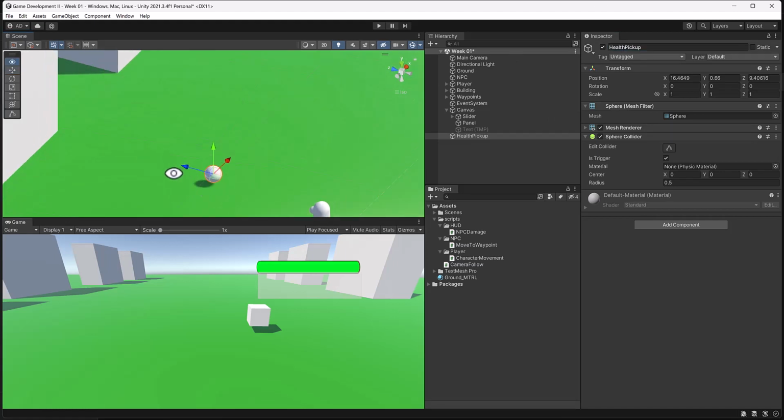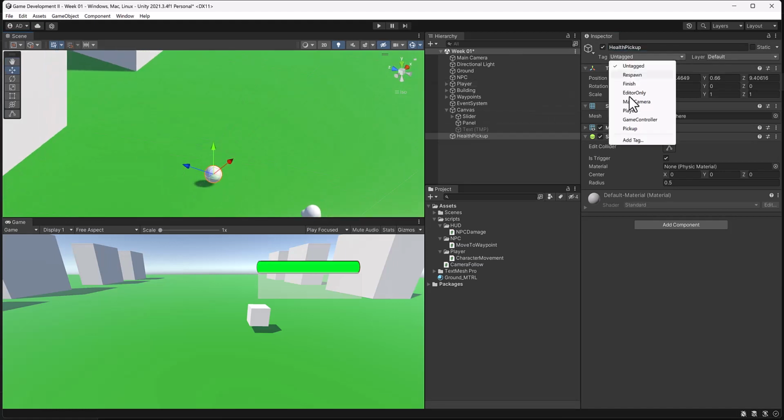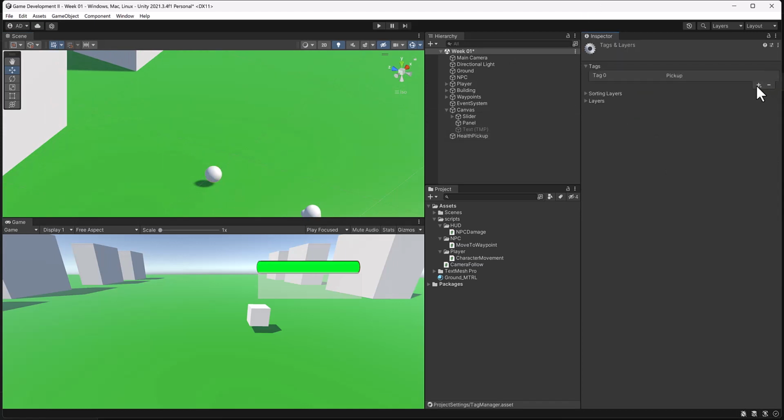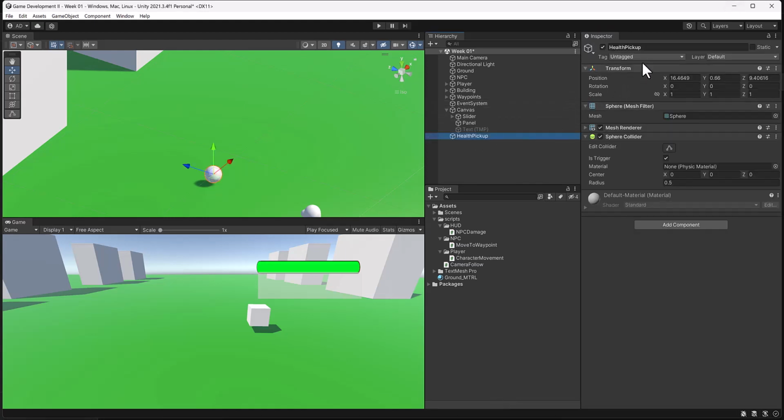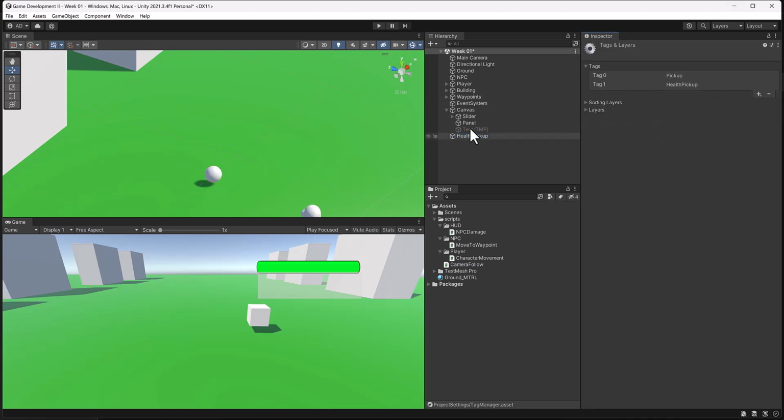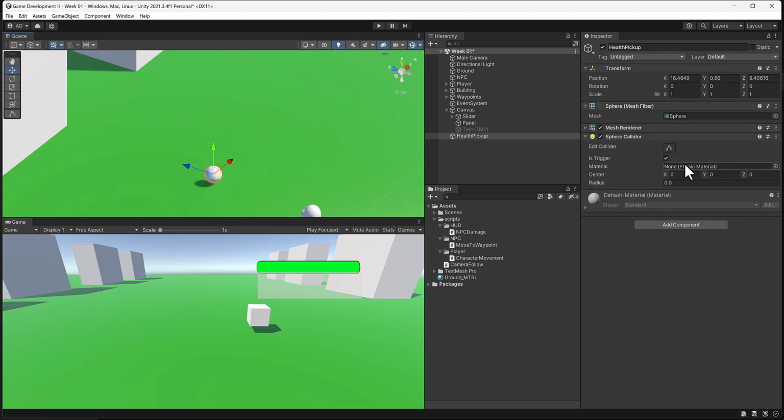Once we have this health pickup set up, let's make sure we add a tag. We'll call this tag health pickup. I'm going to hit Control A, Control C to copy that health pickup name, and let's add that tag here. So what we have now is a health pickup. As I walk into it, let's make sure our trigger is a little bigger as well. Let's see, make the radius something like this.